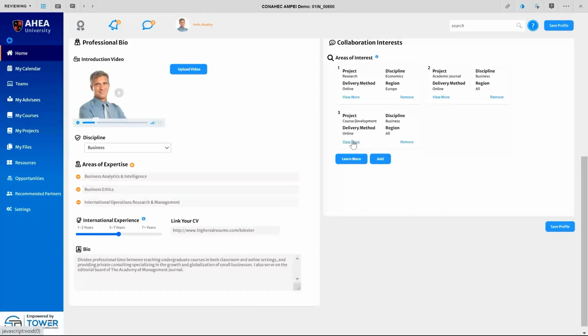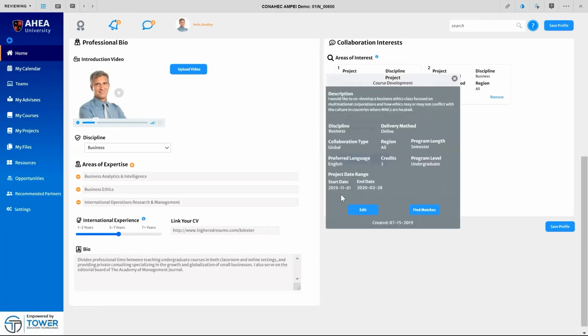If I click View More, I'm able to see a summary of the project as well as look for matches. We've learned from COIL participants that finding matches is one of the greatest challenges. Each individual has a different desire or need. Maybe they want to find someone purely from their discipline or at their academic level or at the level the course will be taught.